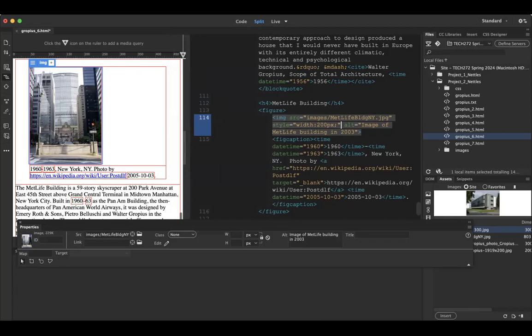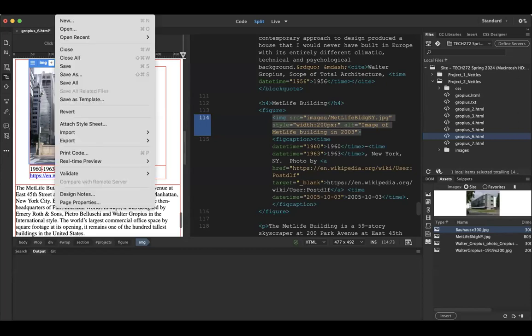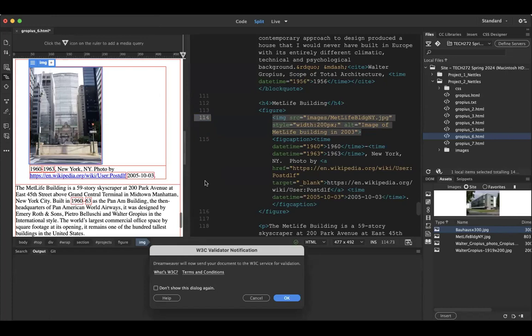Not what I'm looking for. Again, instead we go to File, Validate, Current Document, W3C. W3C are the people who make or are responsible for HTML and CSS, and they have a validator on their website. We can also use the validator here.